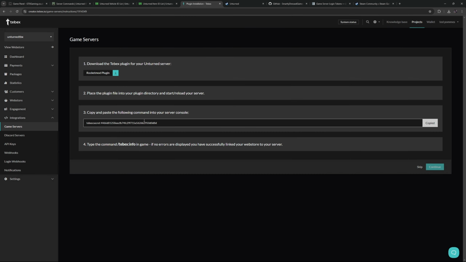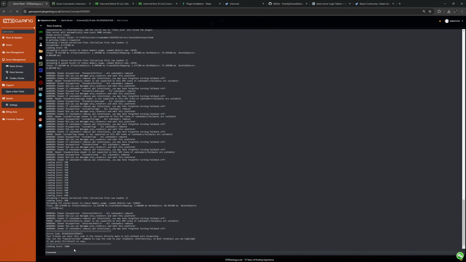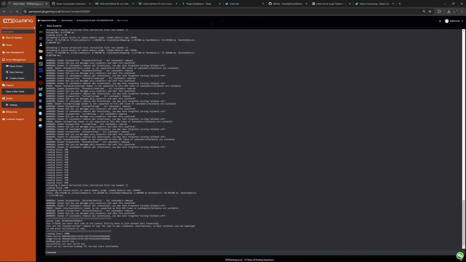Let's already copy this command. It looks like we are good. Let's paste our command over here. Press enter. And now you see when running this, it says setting up your secret key.